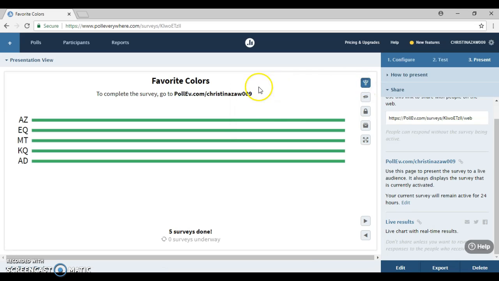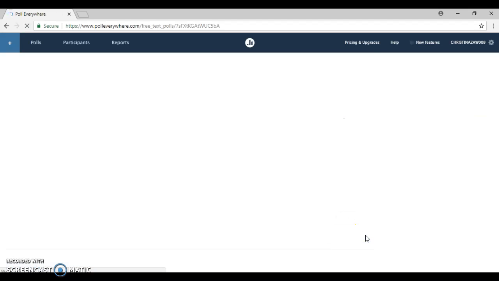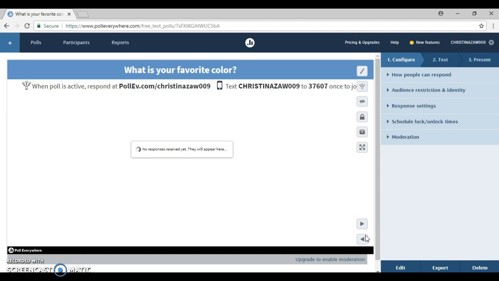Now, this just changed. It says to complete the survey, go to this web address. So now our poll is live. Here are some more options where we can hide the responses. We can lock the survey to prevent responses. We can clear our poll results, expand our screen, and these left and right buttons will move us back and forth through our poll.